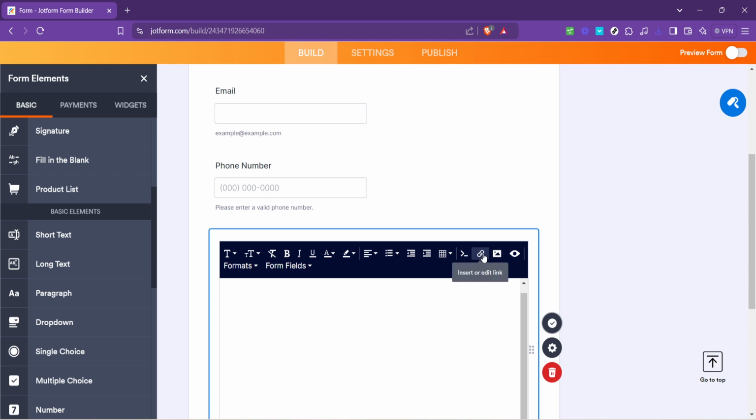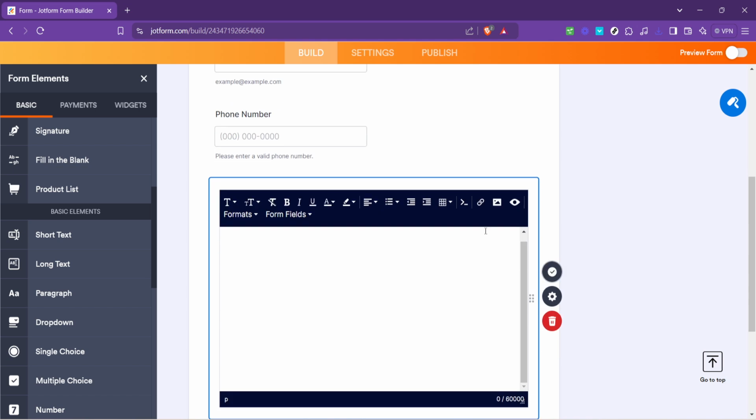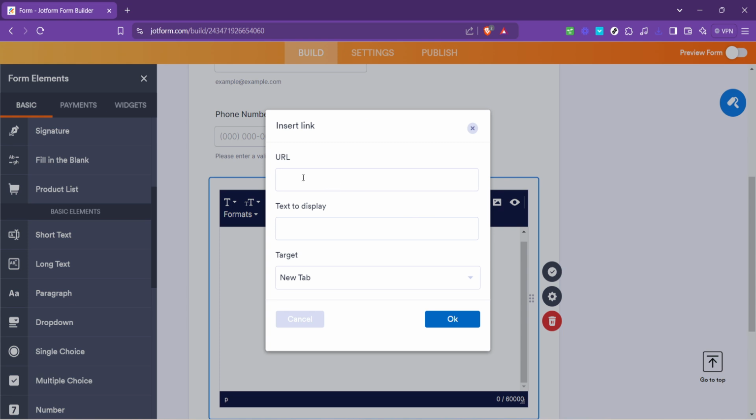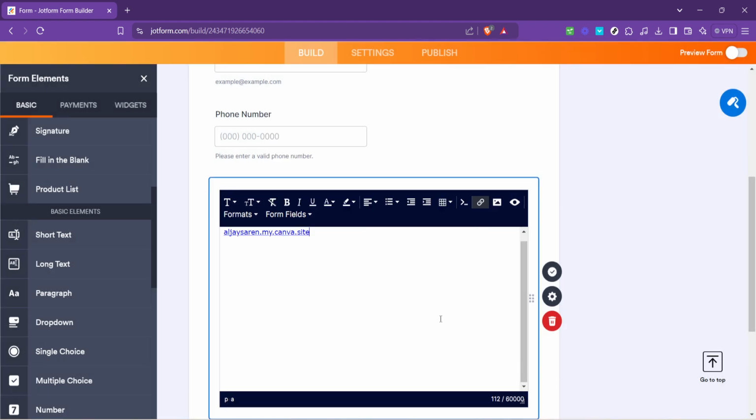You'll notice a text editing toolbar appears at the top of the text area. This toolbar holds various options for formatting your text, but most importantly it includes the link icon, which looks like a chain link. Click on this icon to proceed with adding your link. A new window will pop up asking you to type or paste your link. Go ahead and enter the URL you wish to link to in your form. After you've entered the URL, click on OK to finalize adding the link to your paragraph. You've now successfully embedded a link into your form.